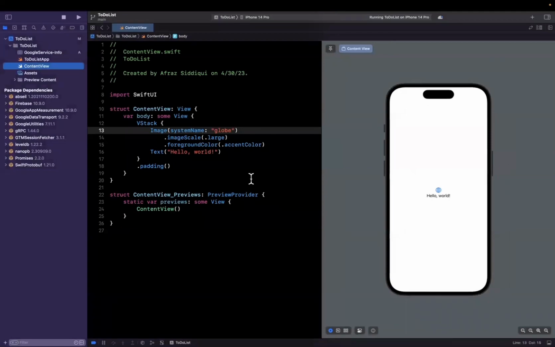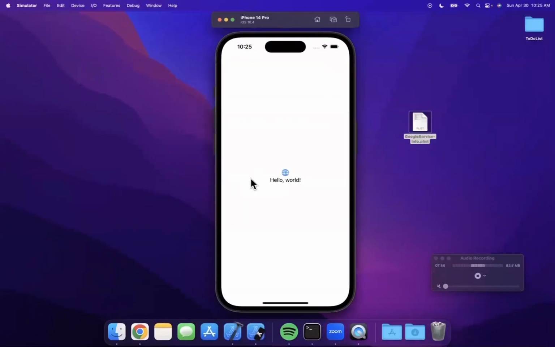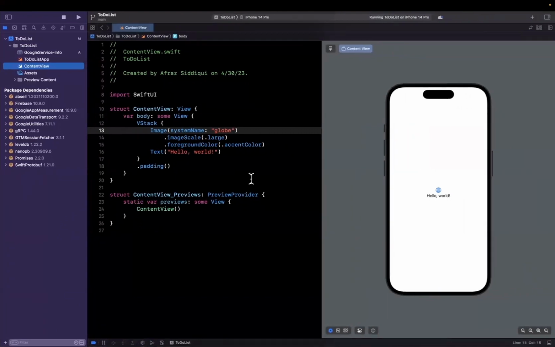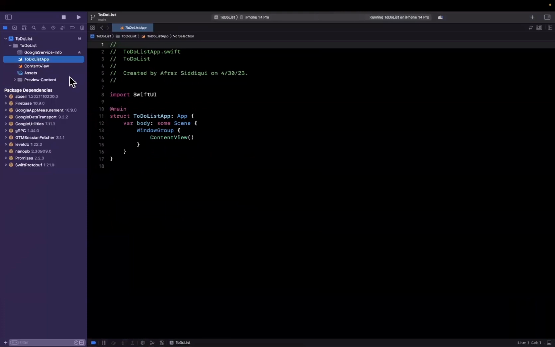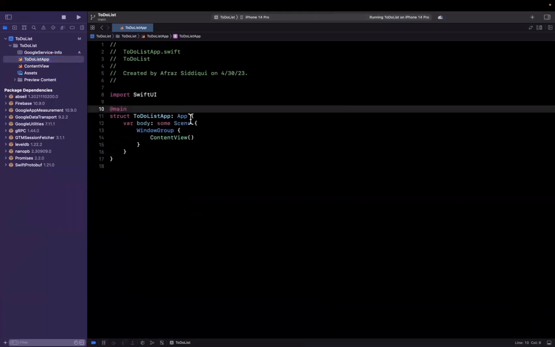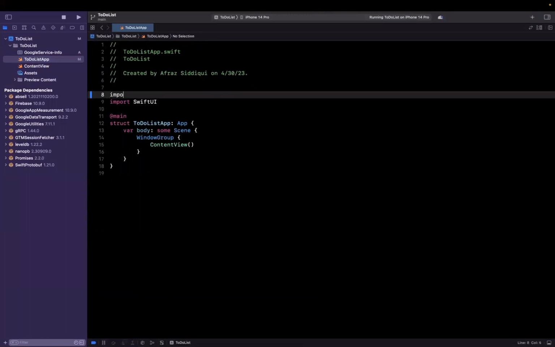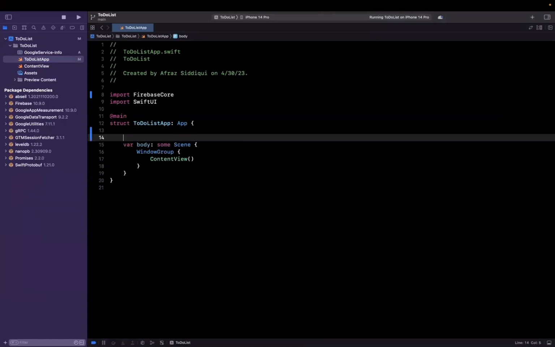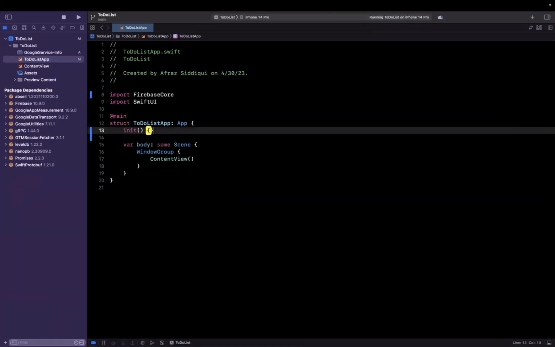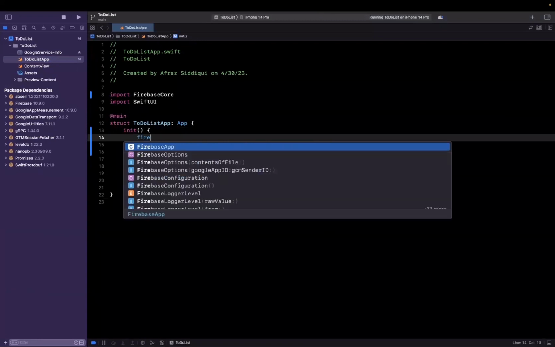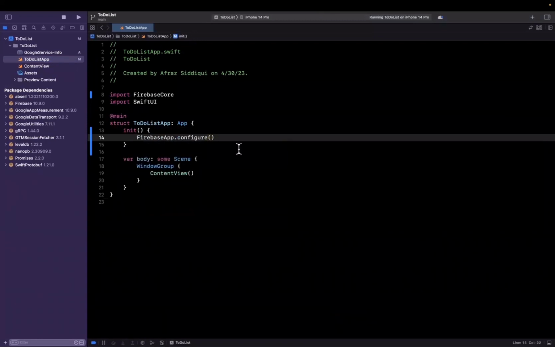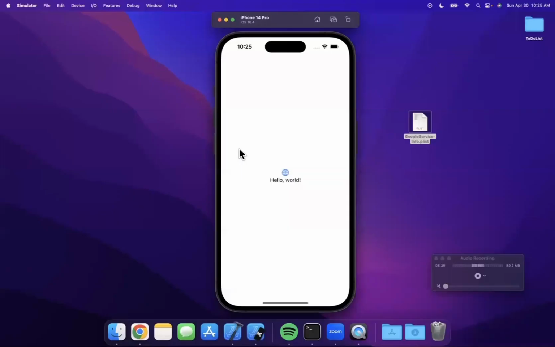So now that we've got that good to go, we do need to do one more thing to actually tell our app to connect to our backend, aka Firebase. What we're gonna do is go into the to-do list app Swift file, and this is basically the entry point for our app. What we want to do is import Firebase core. And we are going to stub out the initializer, and we'll say FirebaseApp.configure. Now, when you do this and build and run your app, everything should be working as before.